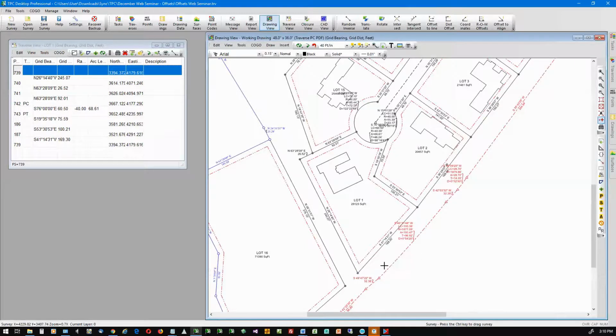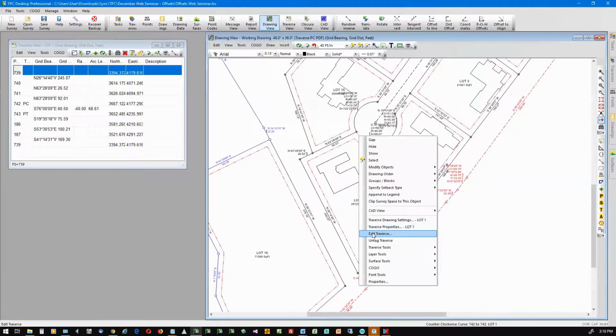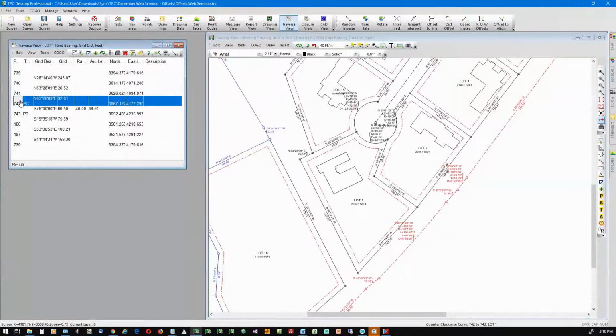All right. So you can right-click on anything being drawn by a traverse, like this line. Right-click this, Edit Traverse, takes me right to the closest point in that traverse. All right. So if you're not familiar with that, that's a real handy way of figuring out what's what. Makes it real easy.